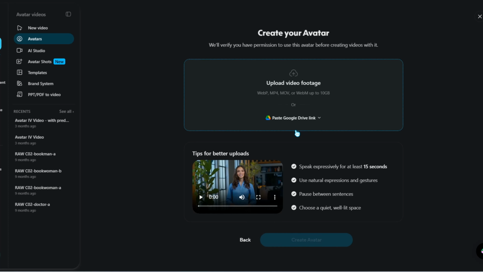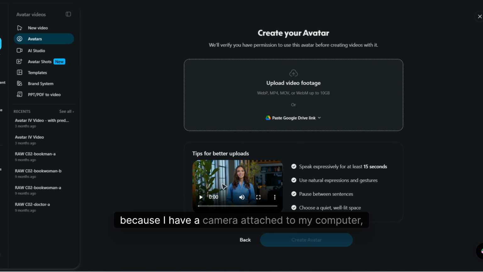I've also recorded it on a camera, not a webcam. So again, use whatever you can to get the highest quality. I filmed one that was landscape in 4K, and because I have a camera attached to my computer, not a webcam but a camcorder, I recorded it that way. And again, I could take my time, I could do it as many times as I wanted to, and then when I was ready, I came over here to upload the footage.